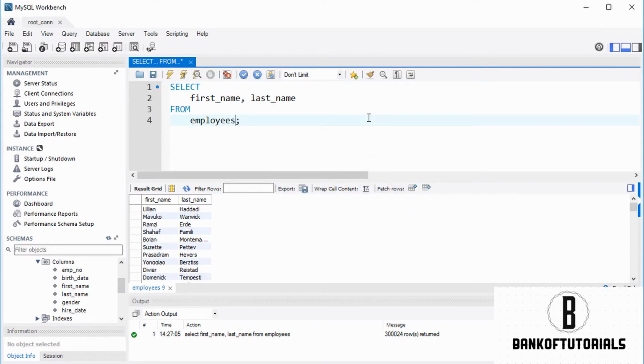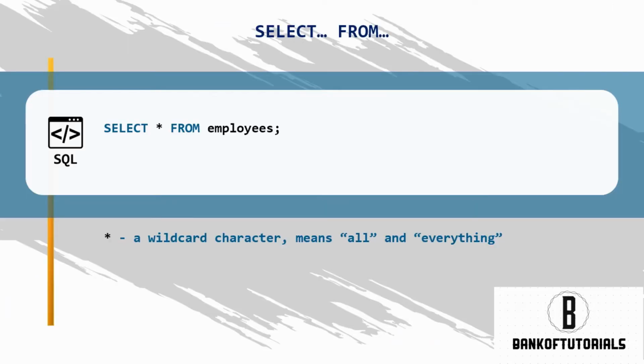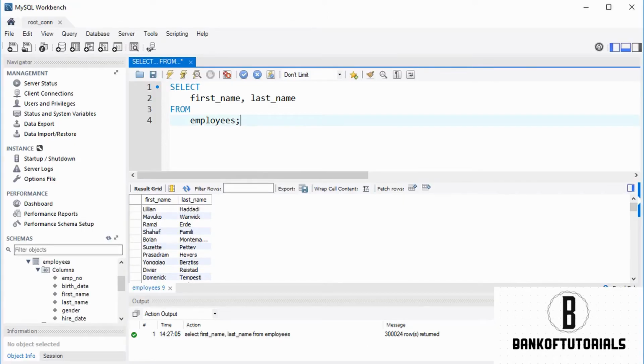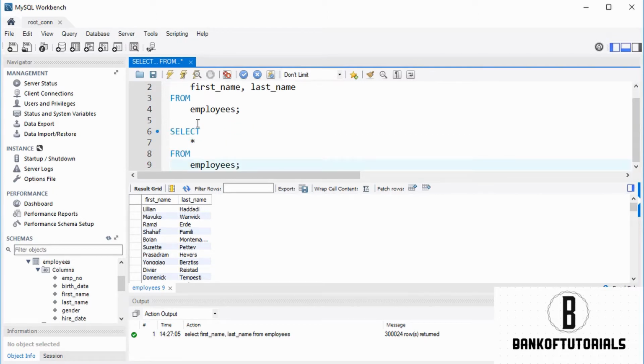Wonderful! There is a very important thing we must mention here. Say you are interested in the information contained in the employees table. There is a substitute for enlisting all its column names between select and from. In SQL, the star symbol, technically defined as a wildcard character, means all and everything. Therefore, select star from employees should be thought of as select all columns from the employees table. Let me beautify and then run this query to verify the result is correct.